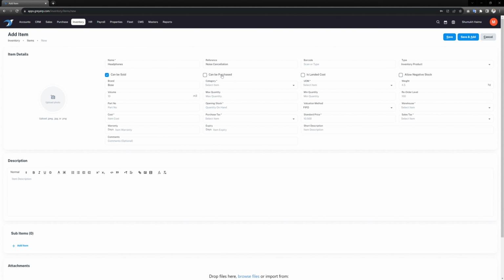This is purchased, yes. This is not a landed cost. Allow negative stock: yes, I want to allow negative stock. This will allow me to create a sales invoice even if I don't have any items in my stock. Meanwhile, I will create a purchase invoice and receive those items, and then I can deliver them to my client. So this is for that.